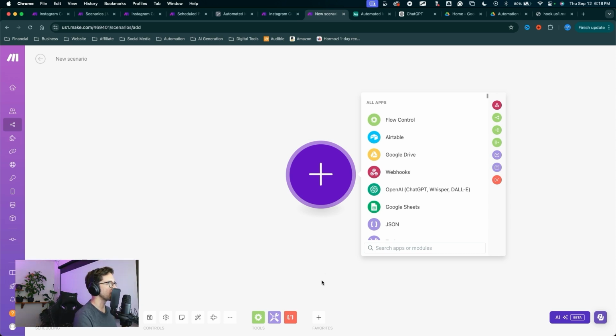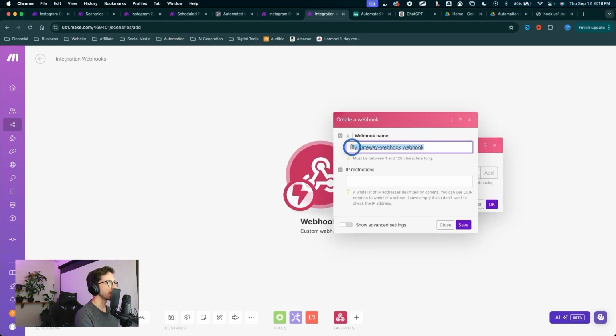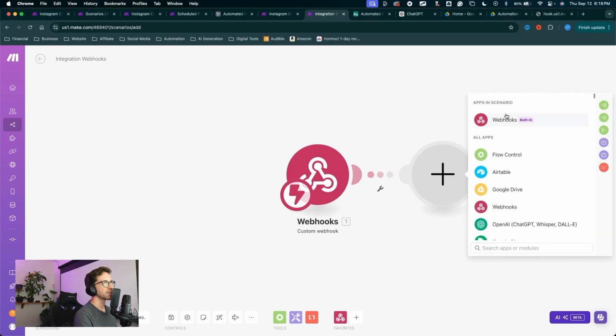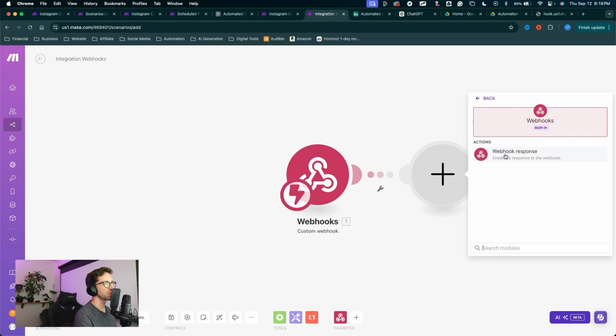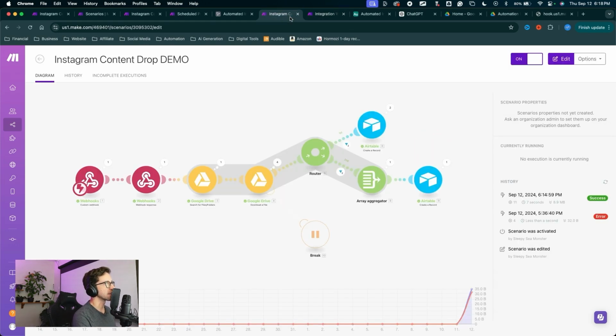Start this scenario off with a webhook, custom webhook. Click add, we'll name it caption generation demo, name it whatever you want. Click save, click OK, add a new module. This will be another webhook response. We'll type in that same script. In fact, we can copy and paste that little script.